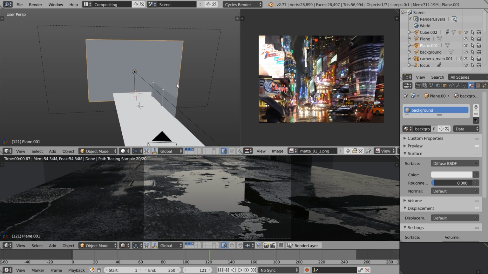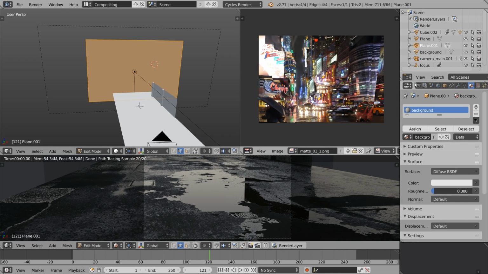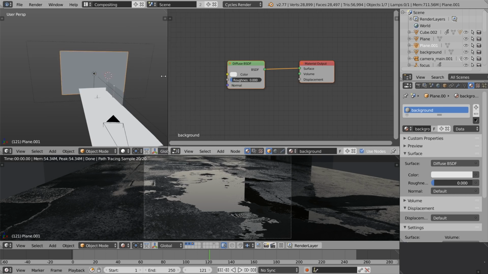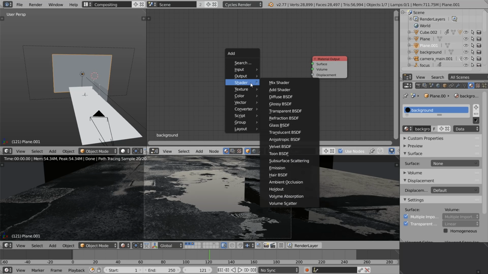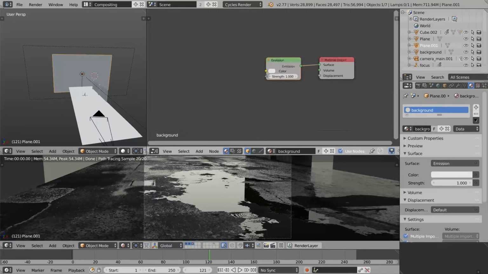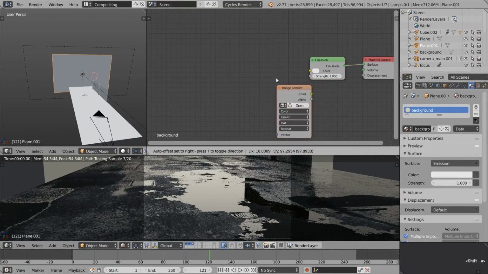I have this lovely texture of the night city. To assign it to the plane, I'm gonna unwrap it first by hitting U and selecting unwrap. Then I'm gonna go to the node editor, delete the shader, create the emission shader, and assign this texture to the emission shader color input.